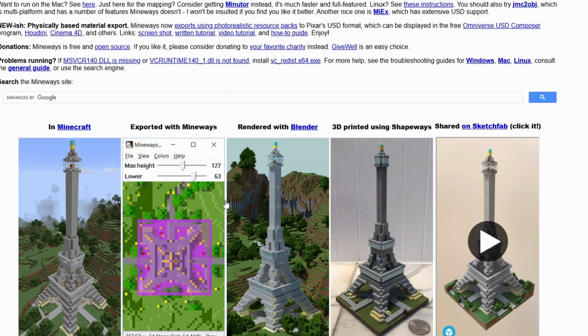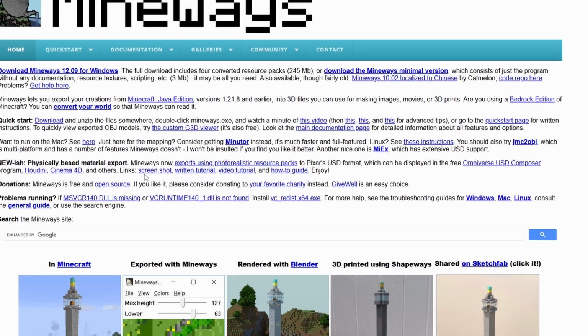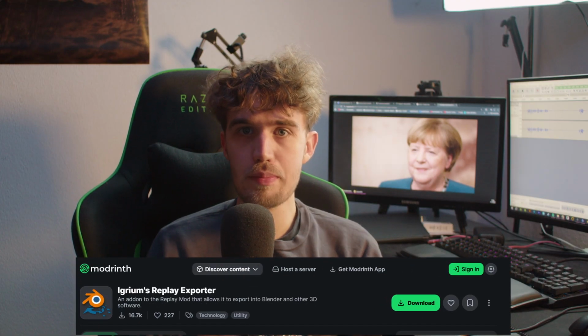So first I need to research a workflow to get this done. Back in the days I would use Mineways to do something like this. With Mineways you can export your Minecraft worlds, and I would use the replay mod to export the camera data. But nowadays it's a little bit easier. You can use a fabric mod that is called Igrum's Replay Exporter. This mod combines everything together, so you can export the map and the camera data in one step.